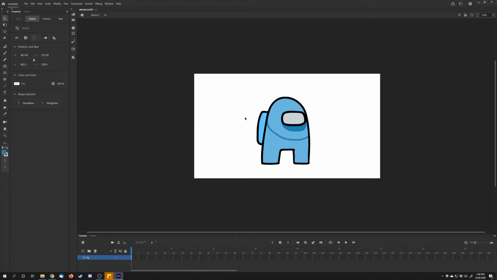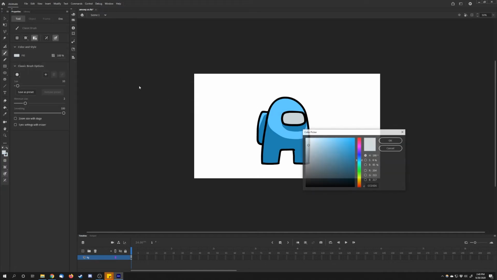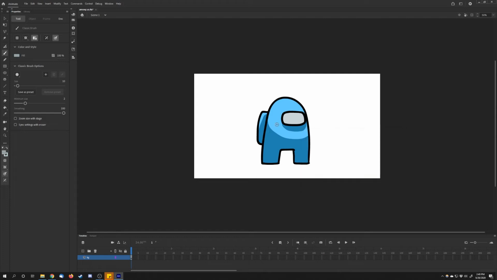And we can do the same for the body. So now it's in shadow, and the same thing for the backpack. And now that's shaded as well. For the visor, we can grab the visor color and go over and select a slightly darker color.